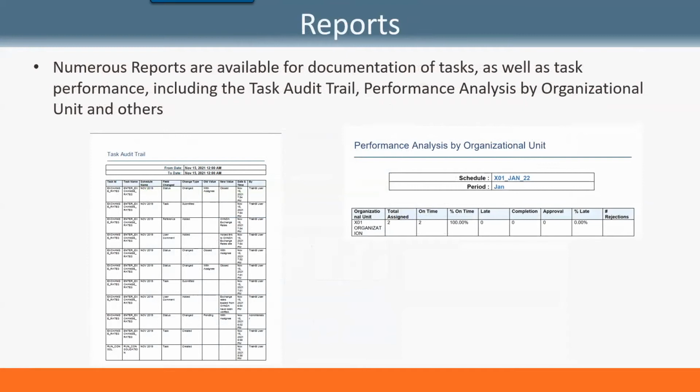Now, there's lots of reports that are available for documentation of tasks. There's also some dashboards that I'll show you in a minute. I like this report because it shows me exactly what's in the history. So it's the audit trail. It shows me everything that happened on that task. We have some compliance reports that show performance analysis by organizational unit. So we're doing pretty good.